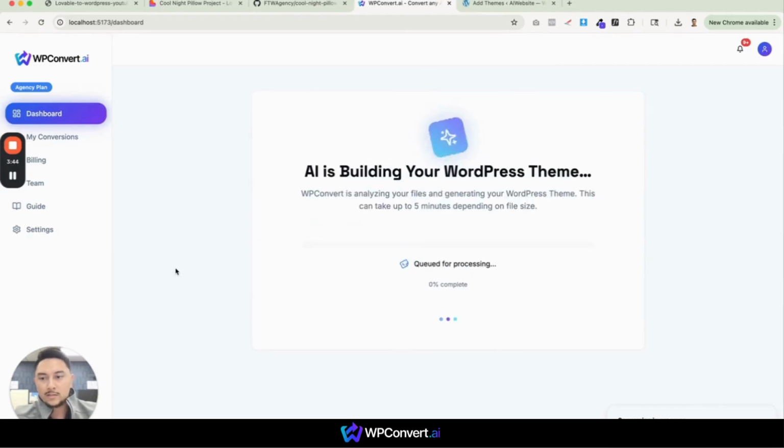During this process, the conversion engine detects the header, hero, content sections, footer, and maps them into a WordPress template file with header.php, footer.php, index.php, page.php, functions.php, pretty much everything you need for your WordPress template.